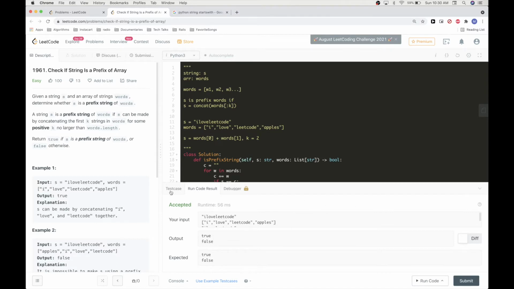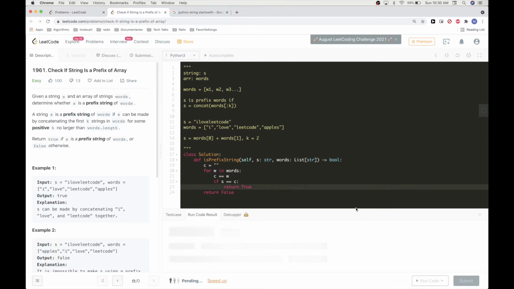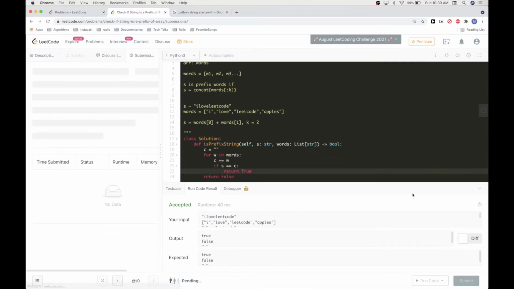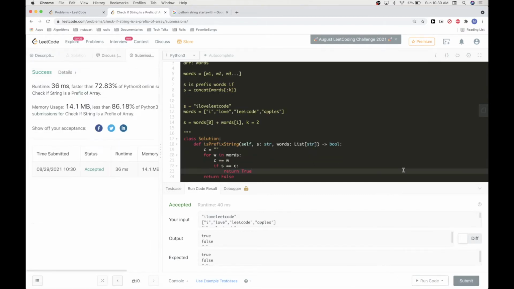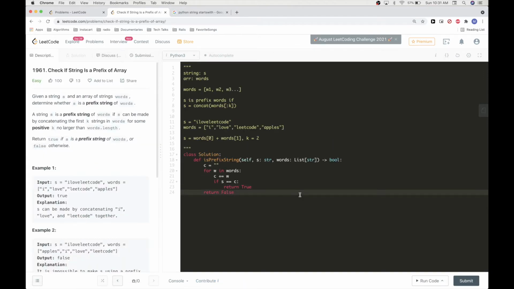Okay, so it seems like that one works. What if I try one that has just this, right? This should not work. It should be false. Okay, so that should work, I think. Okay, cool, so that works. What if we try something? Can we do it in a better way? Yeah, I think we can.